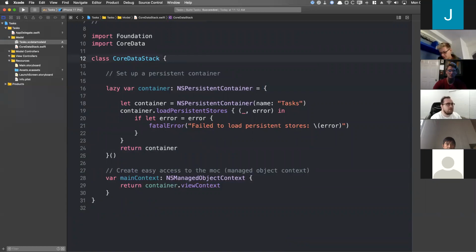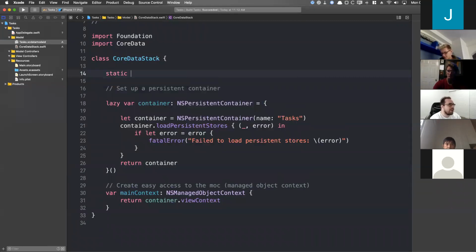Okay, the last thing we're going to do is make a static let shared equal core data stack. This is one of the biggest "with great power comes great responsibility" types of things in code as far as design patterns go. We don't use this pattern very often. This is called the shared instance pattern, specifically what we're doing here. Very closely related to that is what's called the singleton pattern, which you might have heard before.